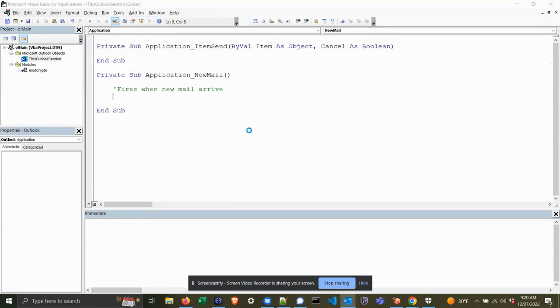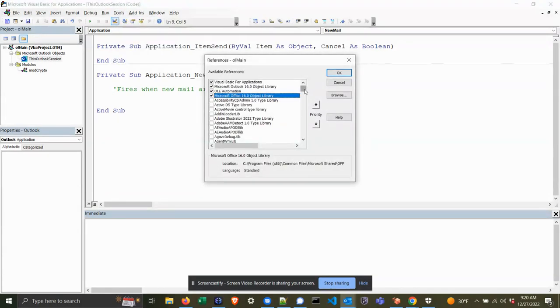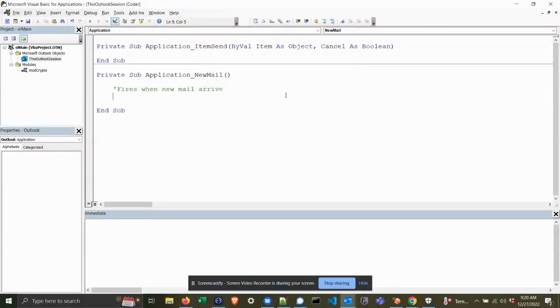You go to Tools, References, and set an object to ADO. There's a bunch of ways to do this. This is just one way that I've recommended. So we're going to use ADO, and you can use DAO since it's an Access database. So we could say, dim connection as a new ADO connection.